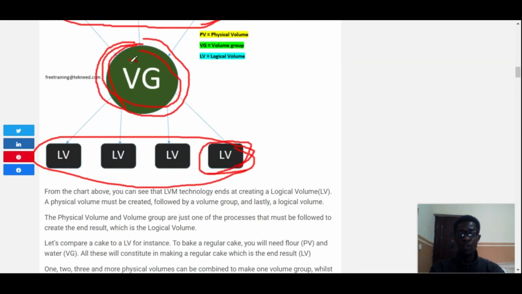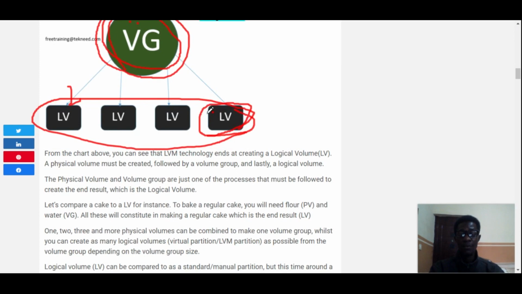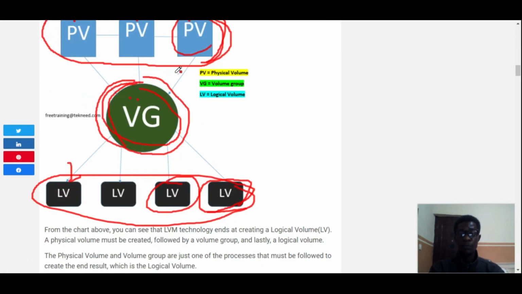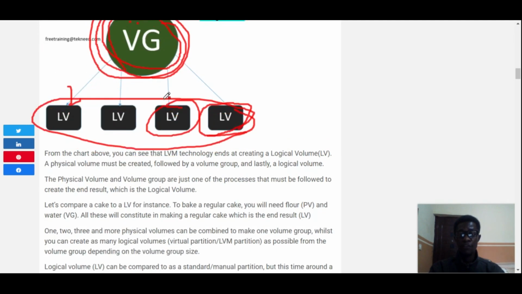Say for example you have a volume group of 15 gig. You can create a logical volume, which is the partition, the LVM partition. You can create a logical volume of 2 gig, another partition which is a logical volume of 1 gig, and another of 3 gig, depending on what you want to create. So the end result of LVM basically is creating the logical volume. And before you create the logical volume, don't forget you need to have your PV, your physical volume, and from your PV you create your volume group, and then from the volume group you create your logical volume, which is the partition we're talking about.